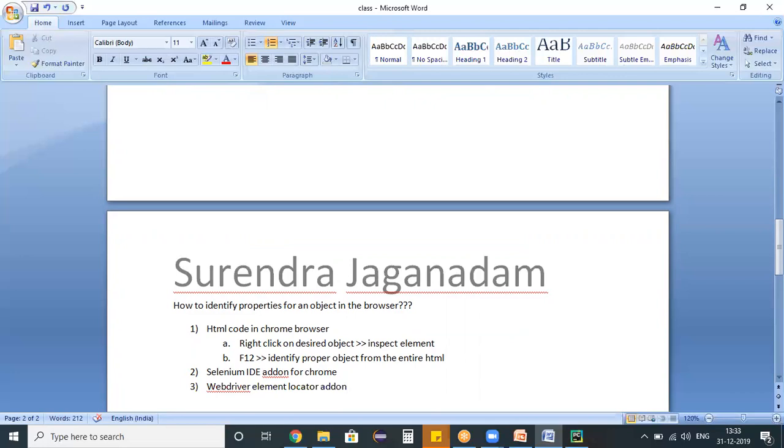XPath locator, some other options are there. It's not mandatory to learn each and every option. The point is, the tool is one and the same, and then automatically we can switch between the tools. So first of all, HTML codes.